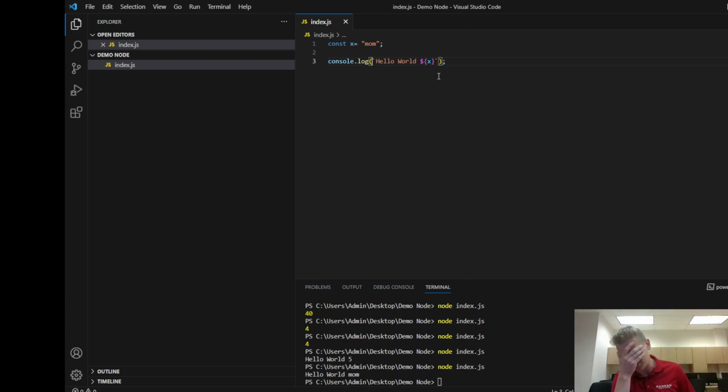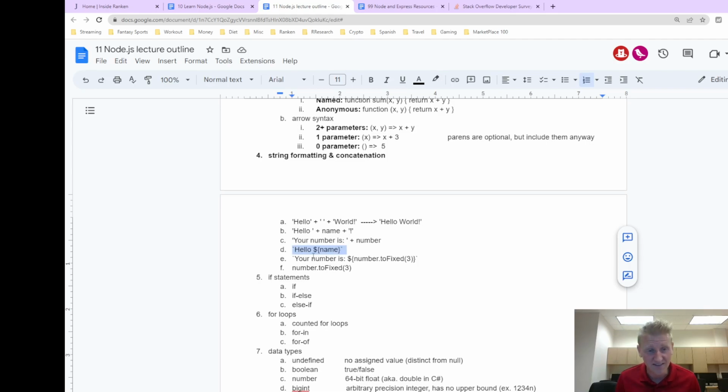I'm trying to remember the actual name of this character. I always call it backtick, but it's got a different name. But that's the syntax here. From different languages, you could see you could use the plus symbol for concatenation on both sides of a variable, all this kind of stuff.